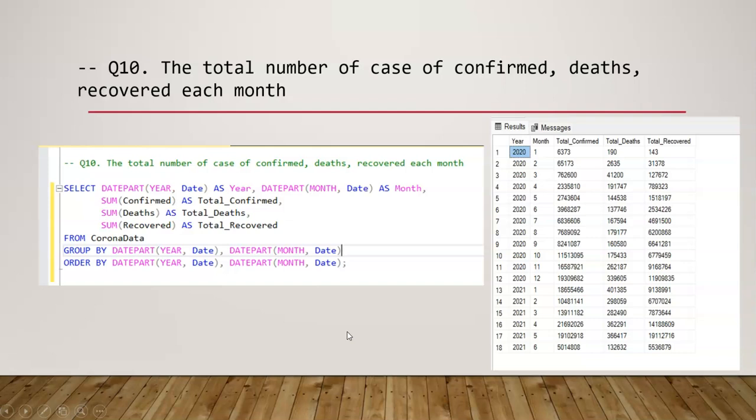The next query is to find out the total number of cases in each column, that is confirmed, deaths and recovered, for each month. Here also, in the same way, I have taken the year from the date column and the month from the date column, and then by using the sum function we can find the total number of confirmed cases, death cases, and recovered cases. When you use group by and order by, you will get the values according to the grouping of years and months, and in ascending order of years and months. So this is the output, right?